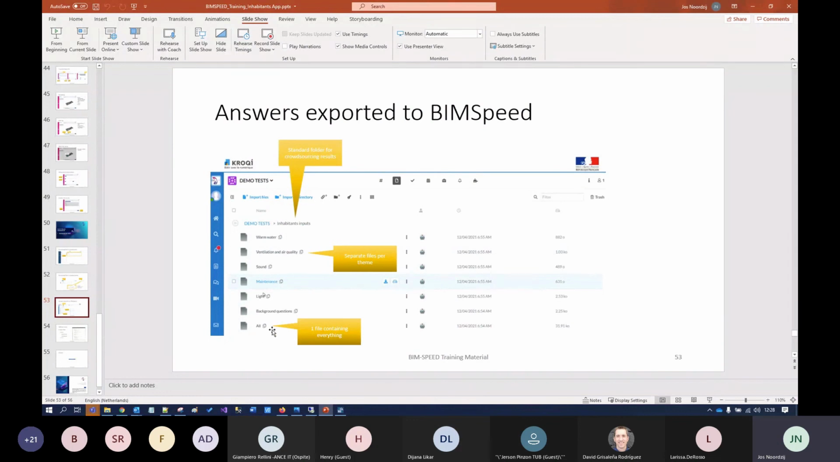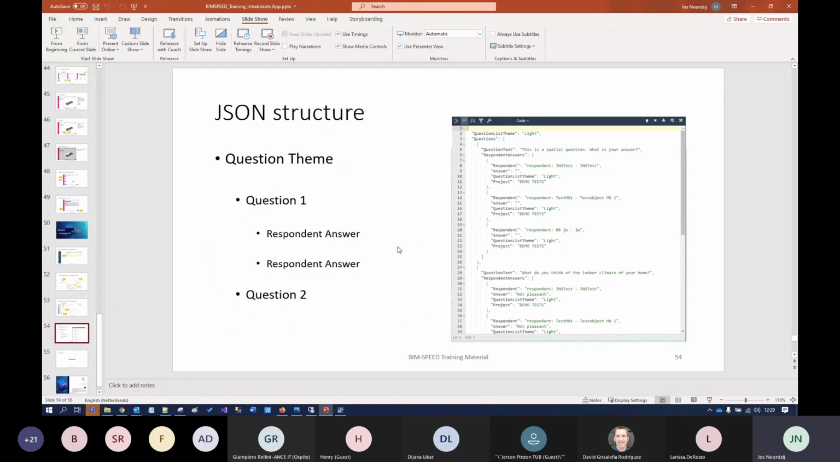There's always one file with all the questions, which contains everything, and there are also separate files per theme. If you open a file, it's a JSON file. This is what you see. The theme of this file is light, and then it goes to the first question in the question list, and you see all the answers that we have received, and then it goes to the next question, and so on.